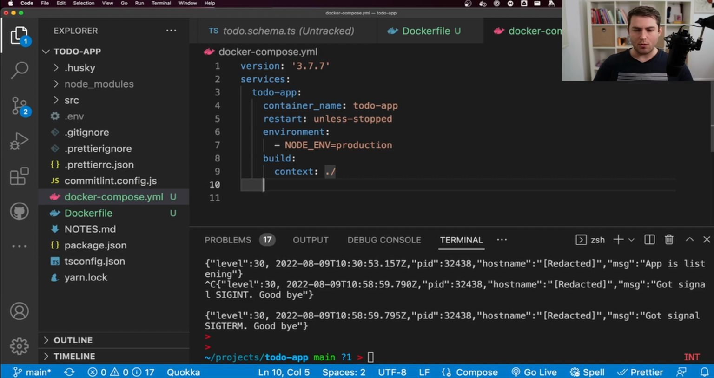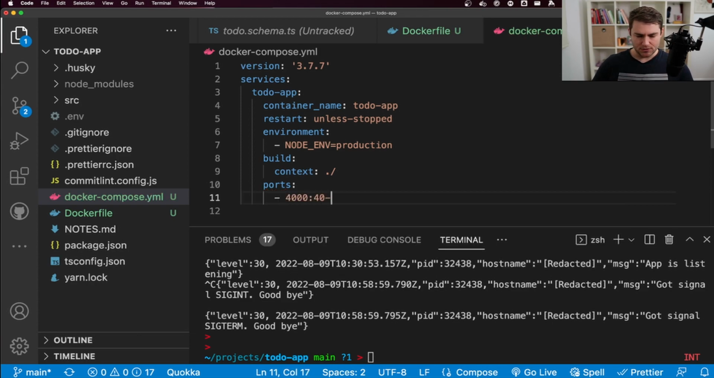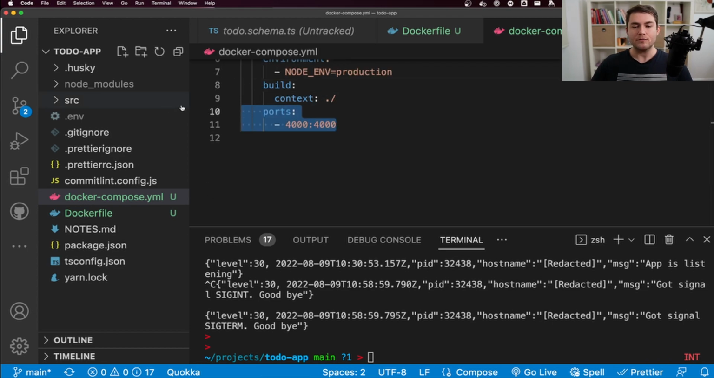And then I'm going to set some ports here as well. So I'm going to say ports, and I'm going to say 4000:4000. So this is going to map Docker's internal port of 4000 to our external port of 4000. That means that locally we can hit port 4000. That's going to go into the container, and then the container is going to request port 4000, and it's going to respond with a response from the application. We're going to remove these ports later. We don't need this when we reverse proxy in with Caddy.